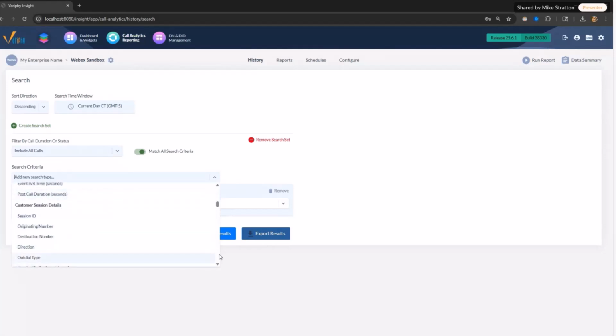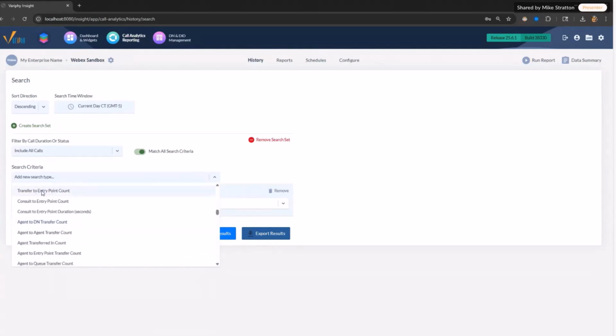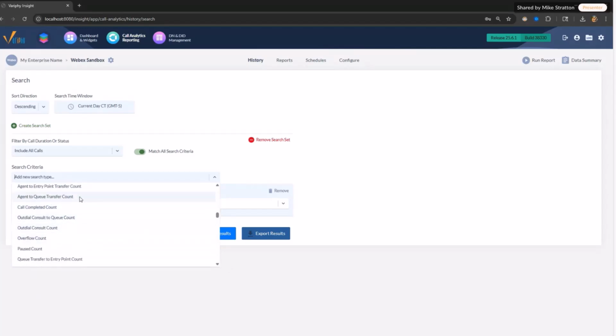And then we get into some of the more details, like the originating number, the caller ID, the destination number, what number they were dialing, and the direction of the call. Some of these are just different counts, like how many times the call was put on hold, and how many times it was transferred. Those are all metrics that come straight from Webex Contact Center.